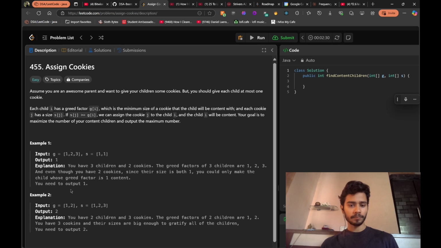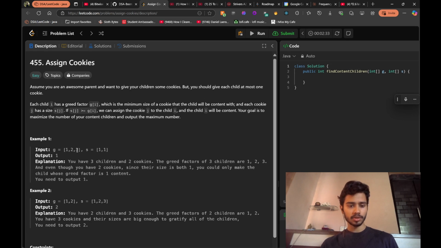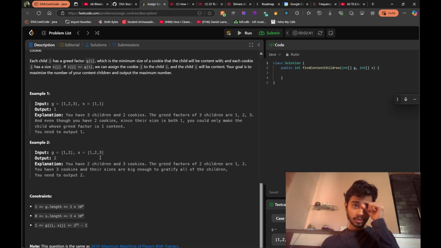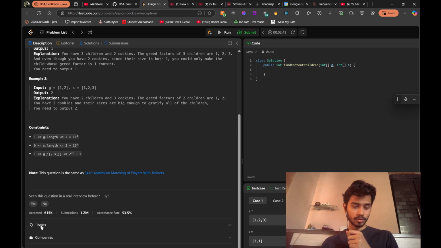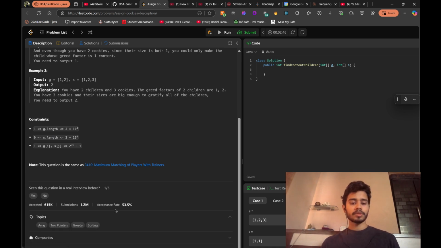So it's like one child can have that one cookie only, then the next one will be having another, so the next one can't be fulfilled. So the topics for this question: array, two pointers, greedy, sorting.